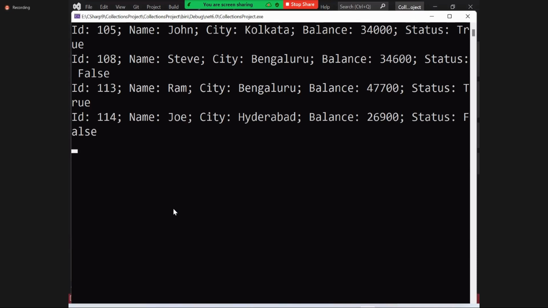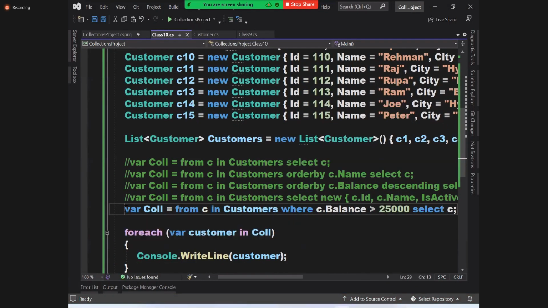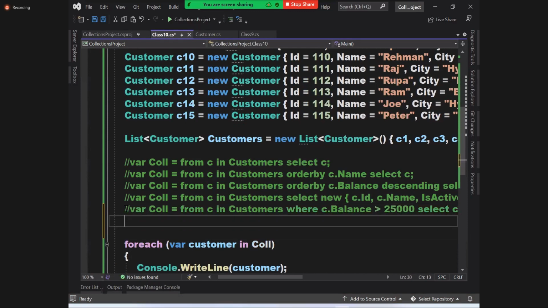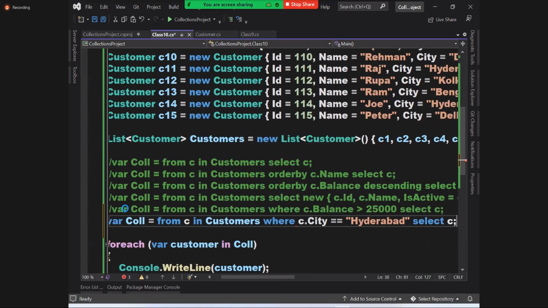Understood? I want to get the list of customers present in Hyderabad. Okay. What do you write? Where? Come on, faster. C dot city equals to Hyderabad. Select C.